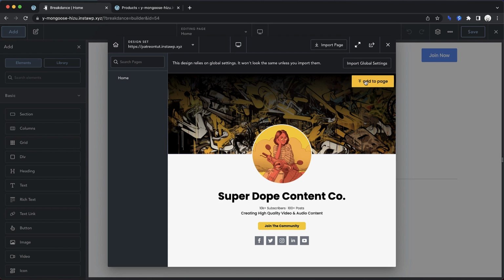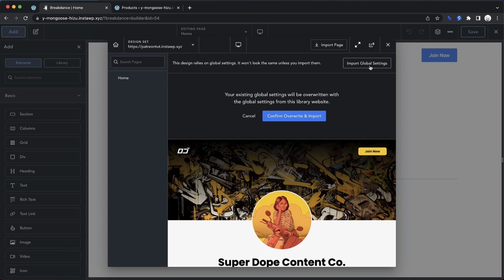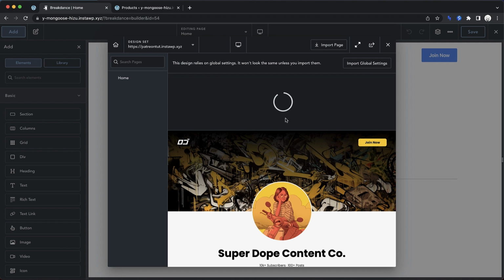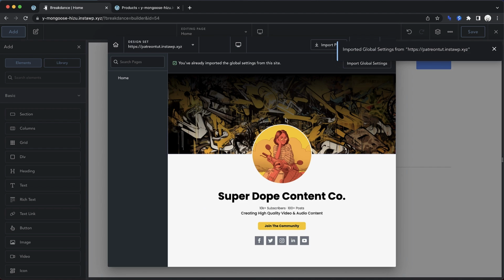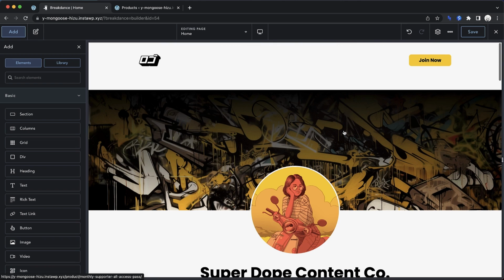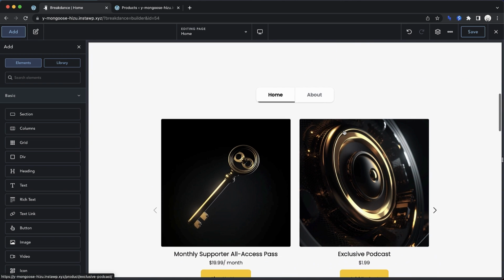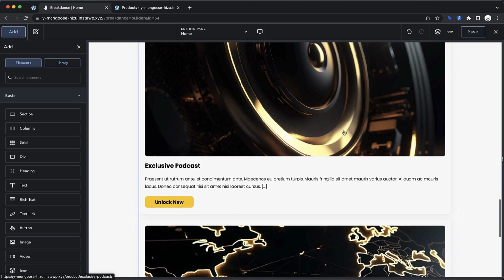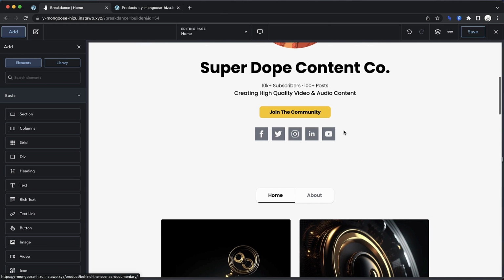Now, the first thing we want to do is import our global settings. We'll confirm, overwrite, and import. This will adjust our button styles and everything to match this design. Now we're going to want to import all of our homepage sections, which we can do by clicking the Import Page button here. And just like that, we've got our homepage, just like you saw at the beginning of the video. Now you can, of course, adjust the text, links, all of that.